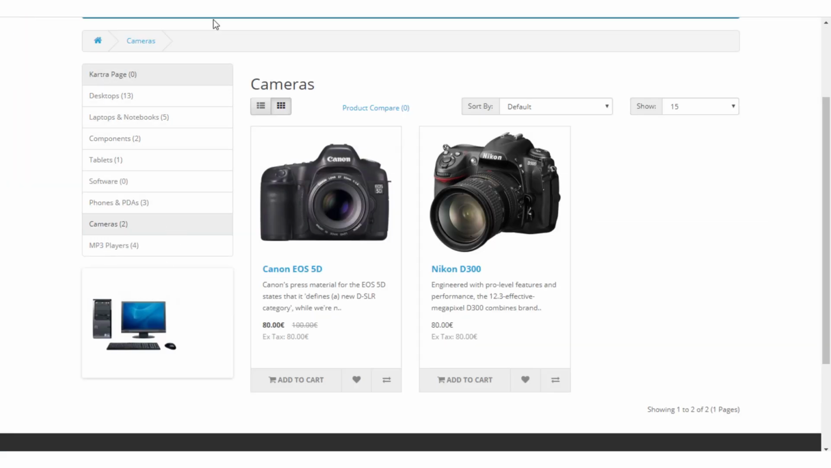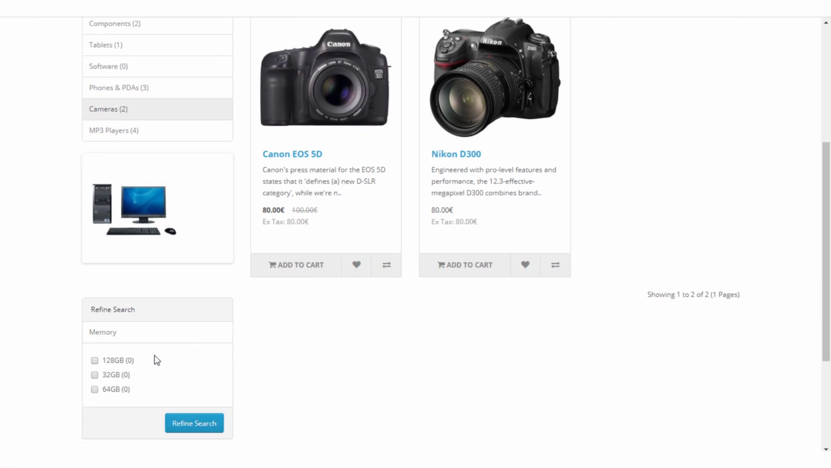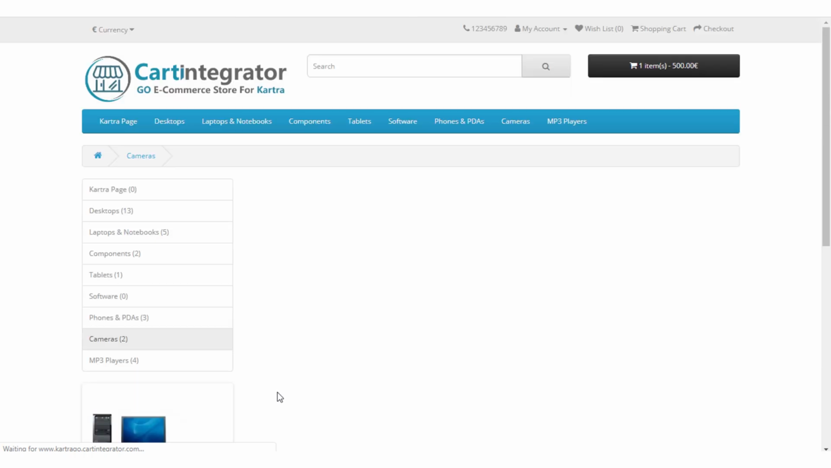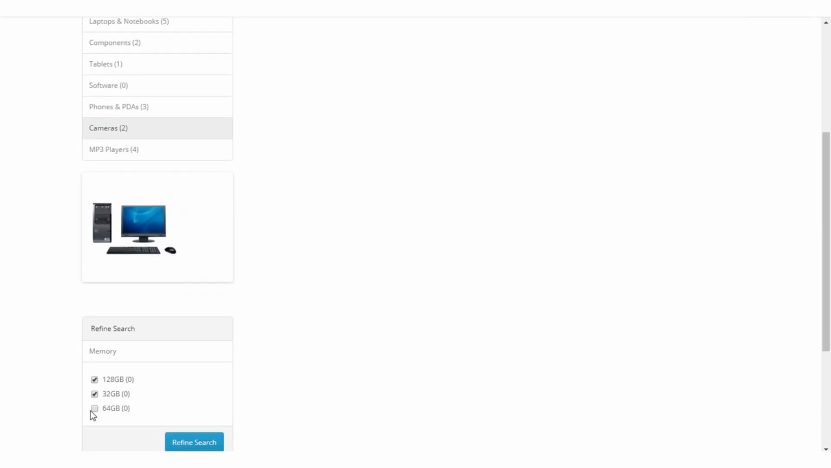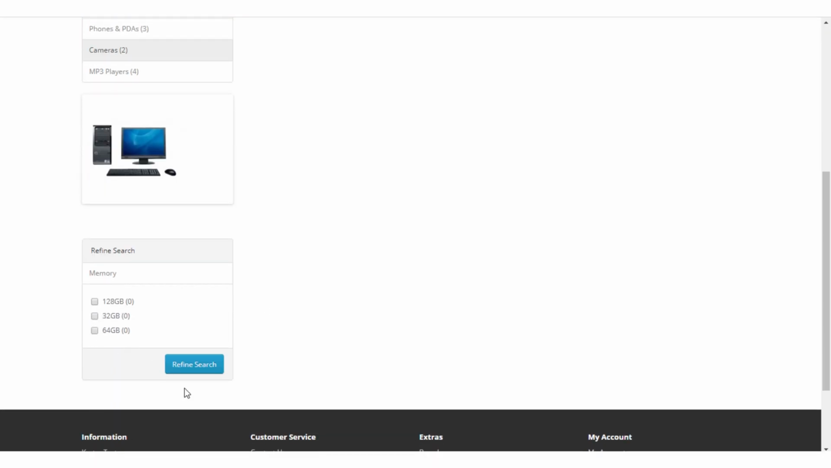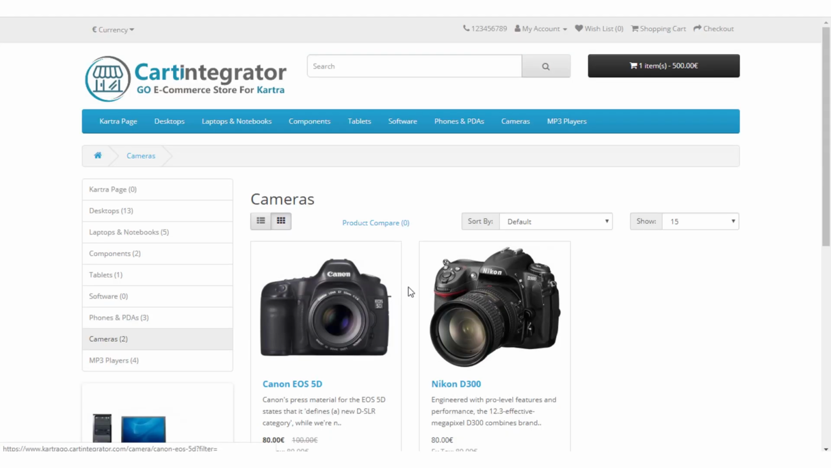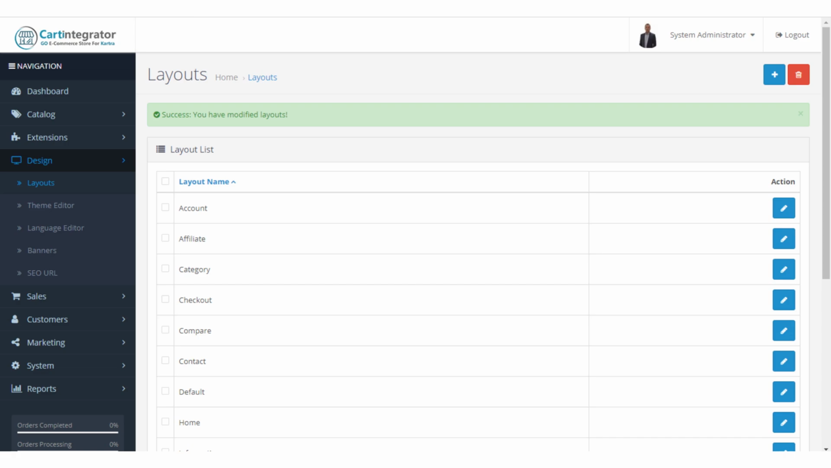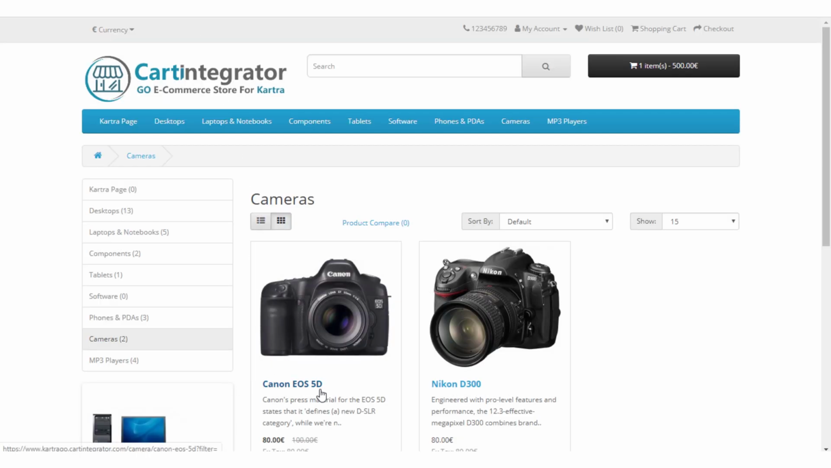So now when we go back into our store, we're going to reload this page and now we see we have the refine search. But if I click on the refine search option and I click there, nothing is going to happen. Because why? I haven't defined that these filters are applicable to either of these products. So what I'm going to do is go back into the store and look for the EOS 5D and the Nikon.